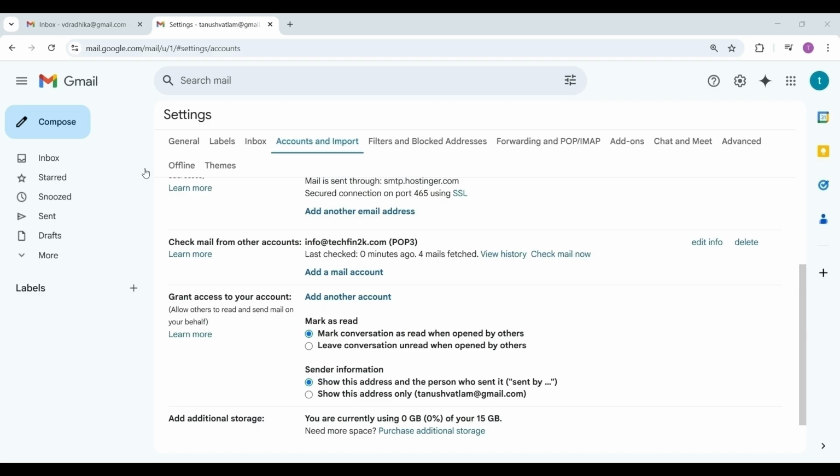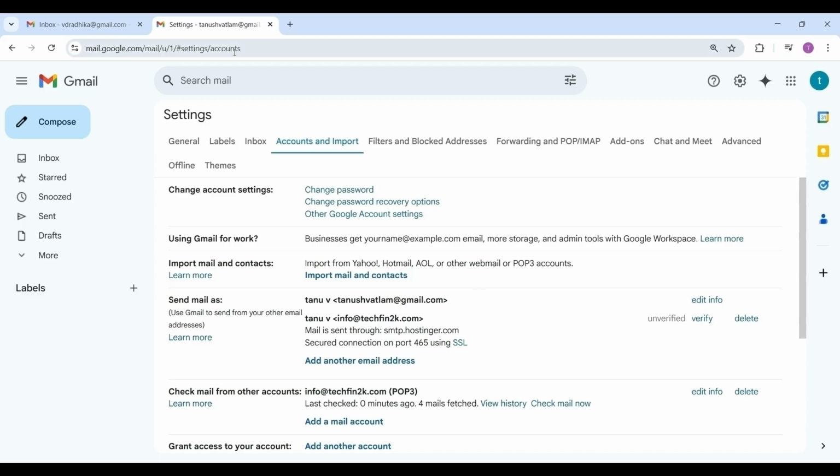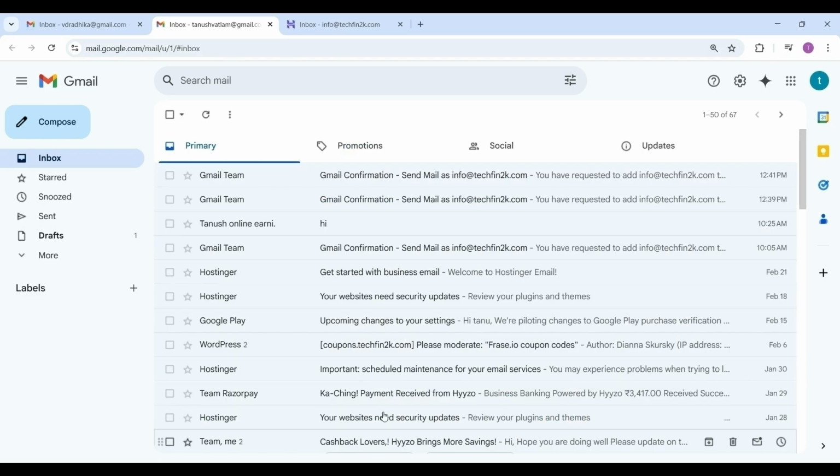Now, go to your Gmail account. See my mail info@techfin2k.com is integrated to receive emails to this Gmail and also to send email through SMTP, and see there is a verify button is also visible. Means still we have not verified. As said earlier, we will receive an email for confirmation of linking this email to Gmail.